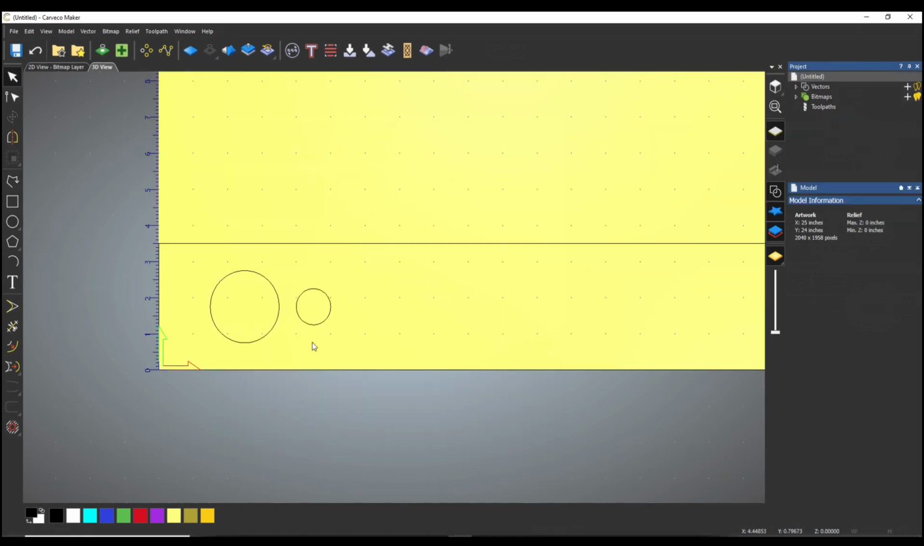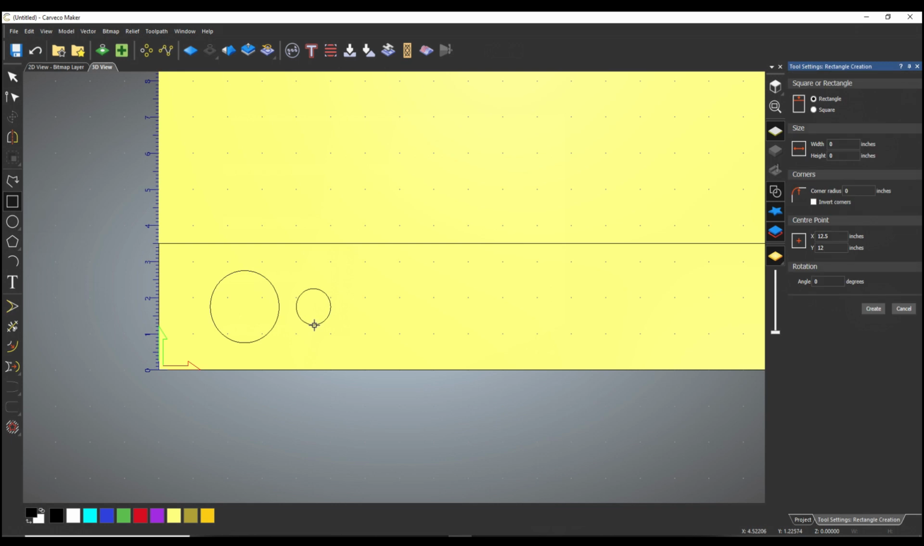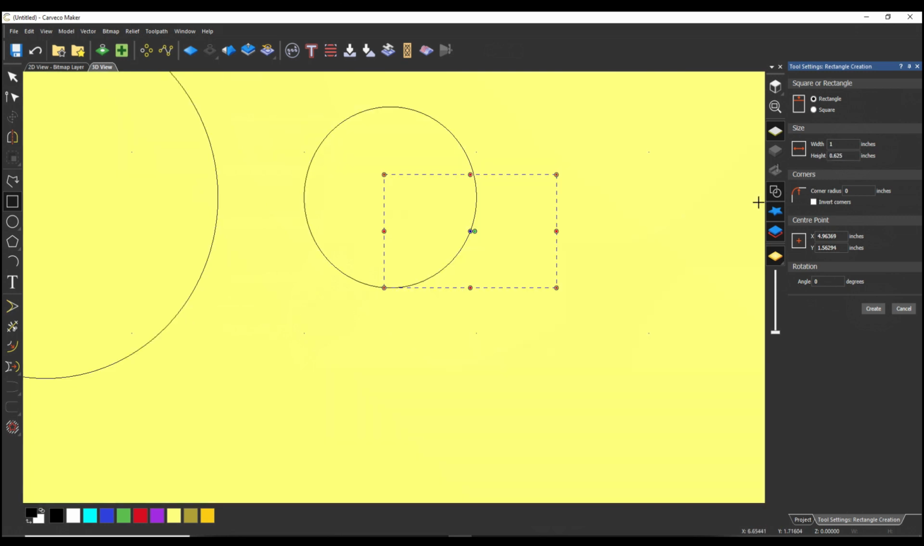To the center. So now what we need to do is create this little slot that comes up to the edge of the board. And how I'm going to do that is by using the rectangle tool. So let's do that. We'll go over here and the width is going to be 1 inch, and this is going to be 0.625. I know this one was at 4.5 to center, so we're going to do 5 inches here.